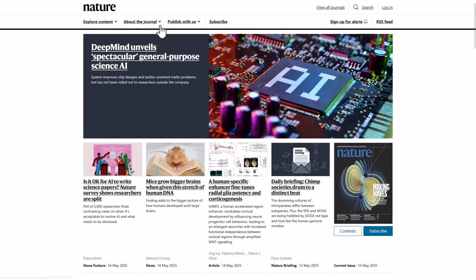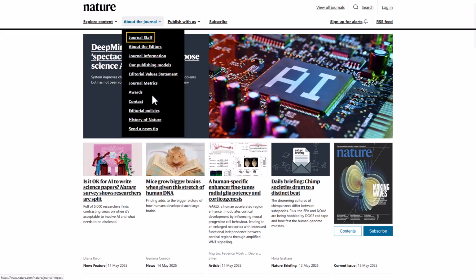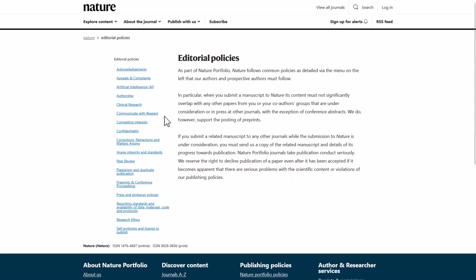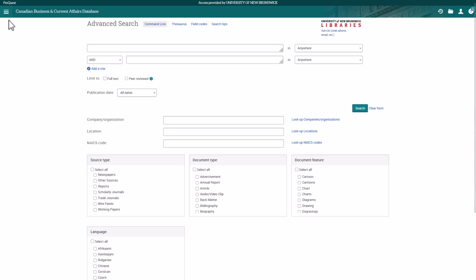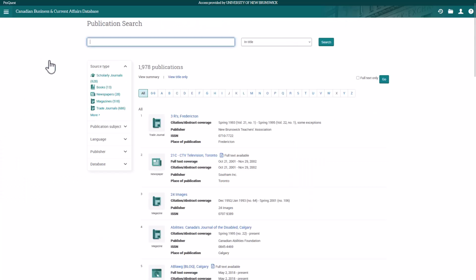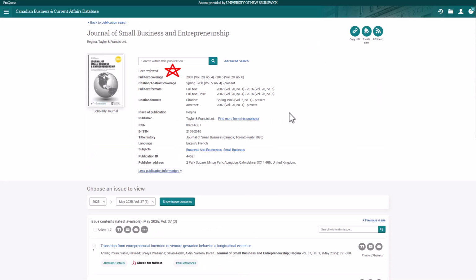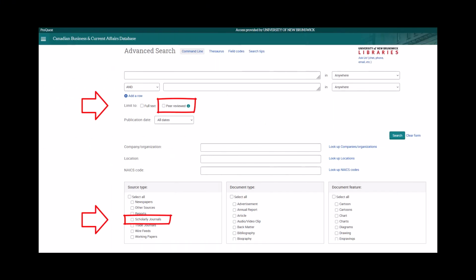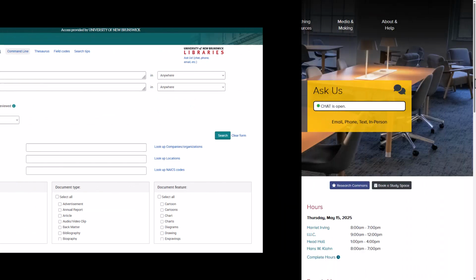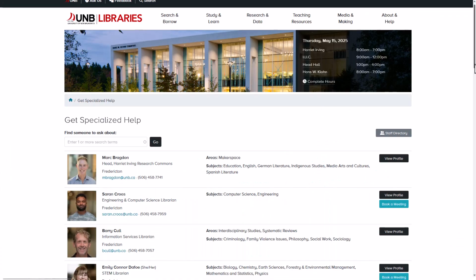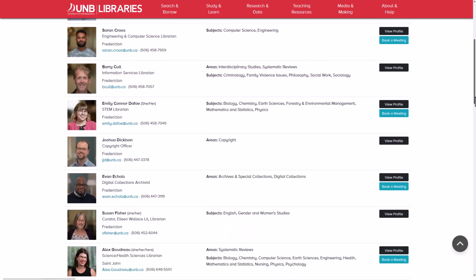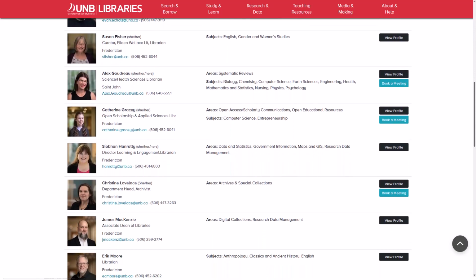To determine whether a journal is peer-reviewed, you can consult the journal's website, particularly the About or Editorial Policy sections. Use library databases to verify peer review status. Use filters in academic databases to restrict results to peer-reviewed content. If you are uncertain whether a source is academic or peer-reviewed, consult your library's databases, speak to your instructor, or ask a librarian for assistance.